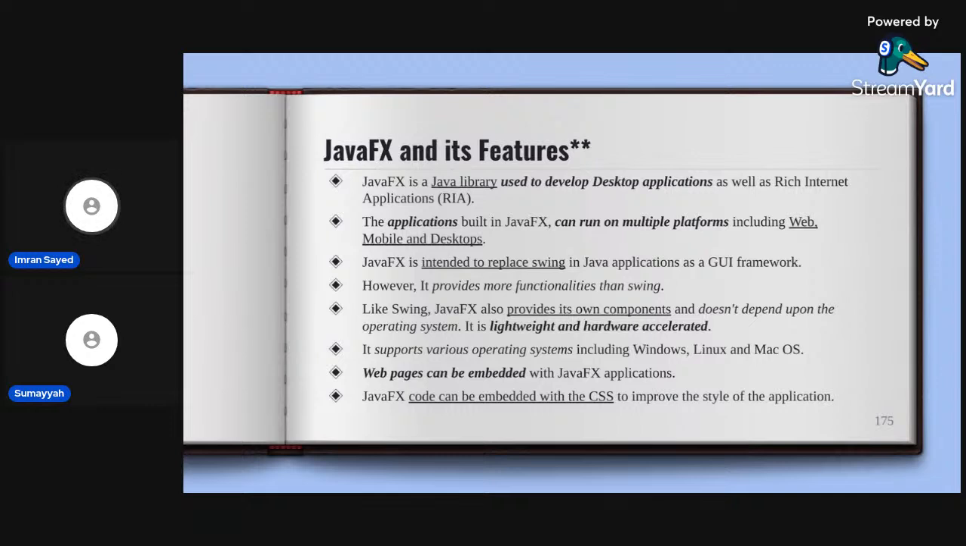Yeah, so you can talk about a little bit of difference also, and it supports various operating systems. A web page can be embedded in a JavaFX application, and of course code can be embedded with CSS to improve the style of the application.